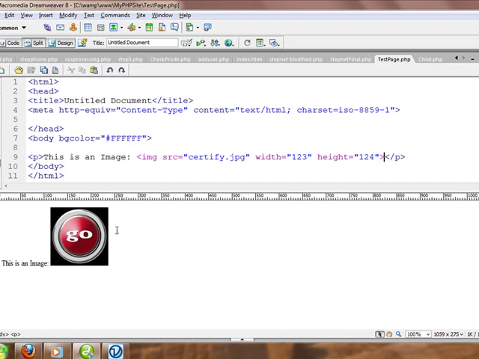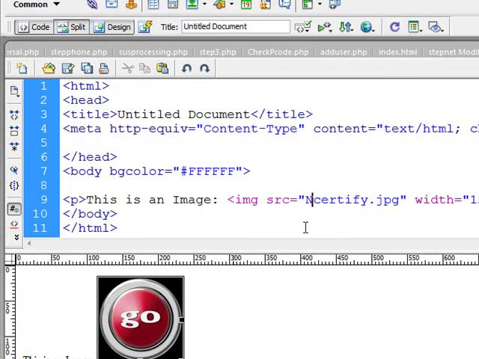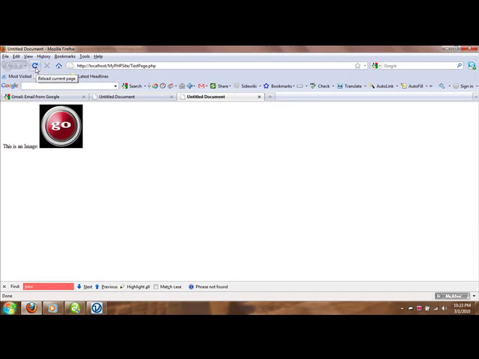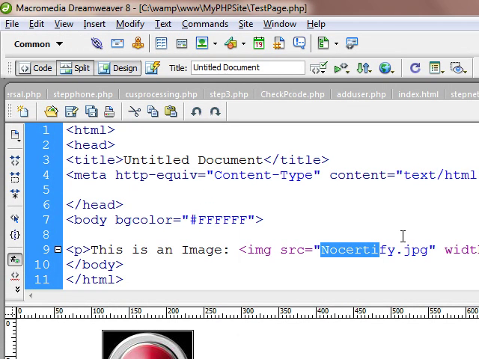Now if I change the name of the image, let's say I'm gonna say no certified.jpg. Now there is no image by the name no certified. Okay, and if I save this one now and hit refresh, the image is gonna go, and we don't know what this image was for, or we have no information about this image.